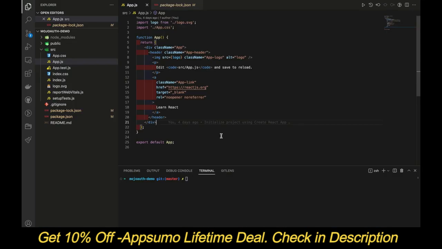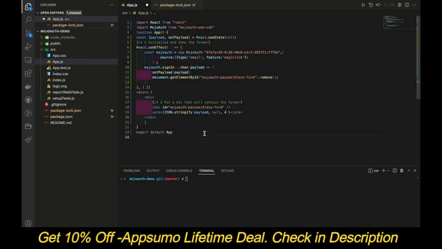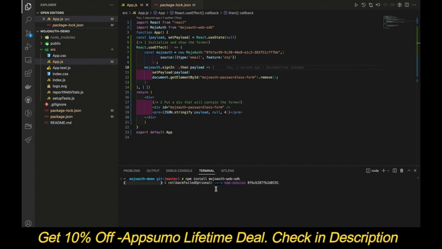Here I've already set up a React app using create React app template. Let's quickly edit the code in the app.js with the code that we have copied from MojoAuth dashboard. Also, we'll be using the OTP feature, so let me just change the feature to OTP. Now we'll install the MojoAuth dependency using npm install. The dependencies have been installed. Let's quickly run our code using npm start and see it on localhost.